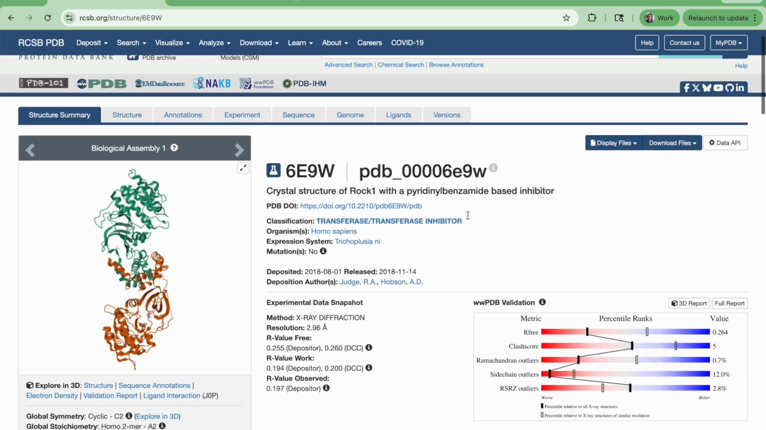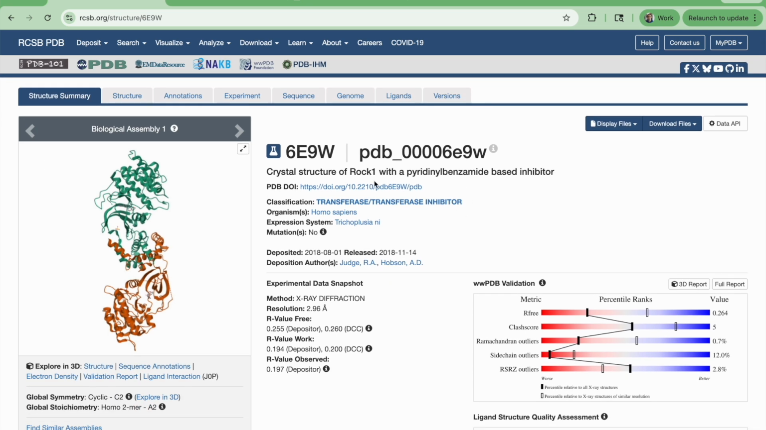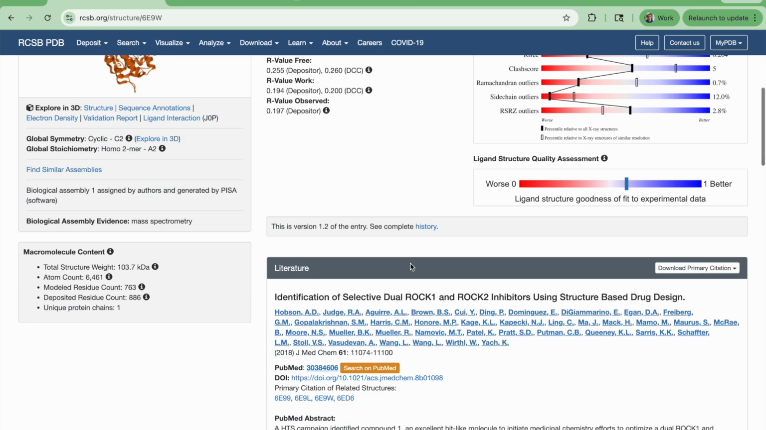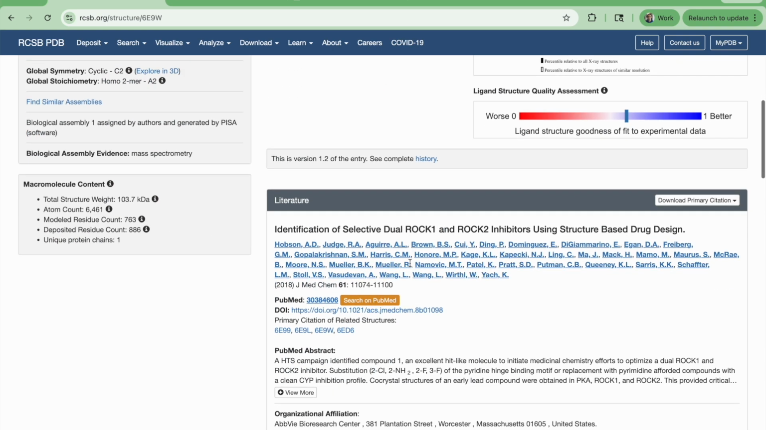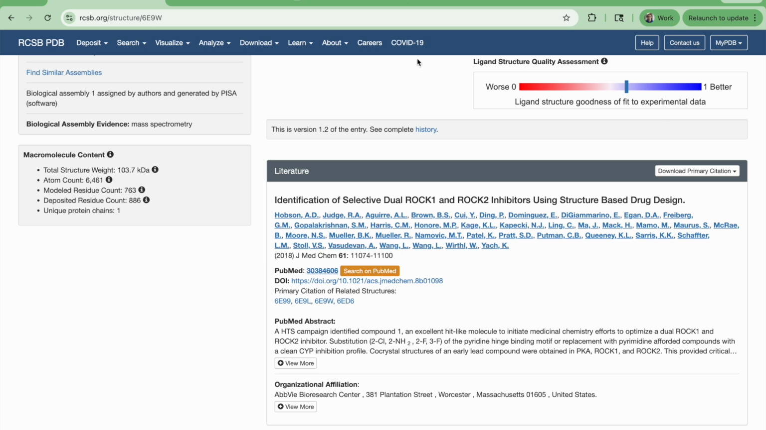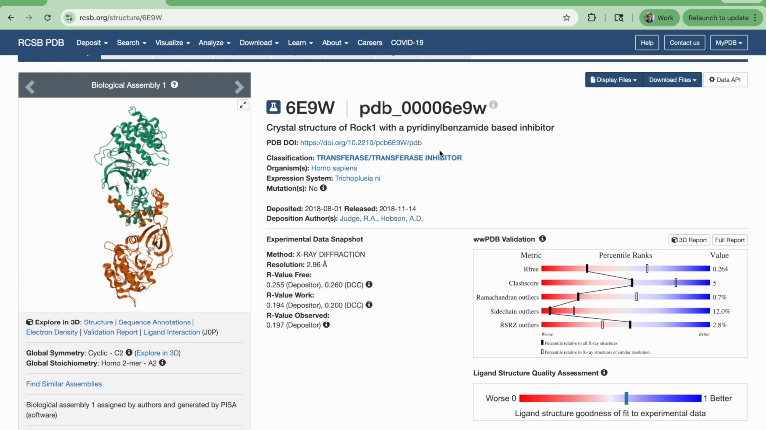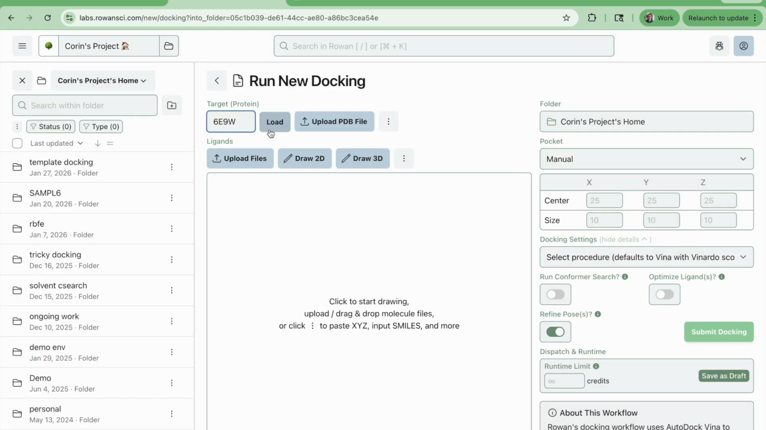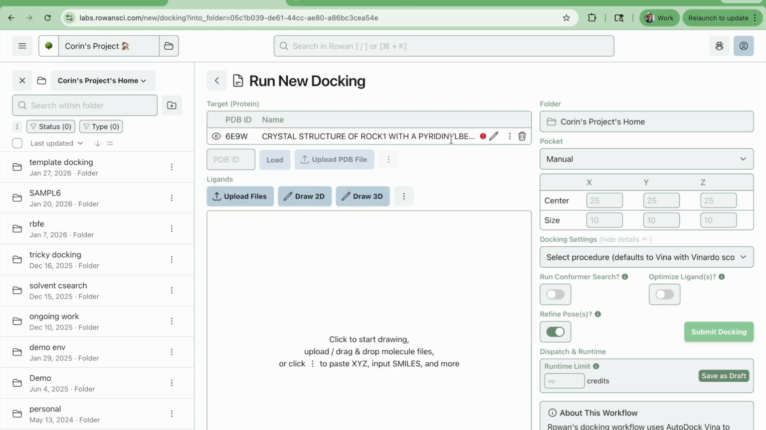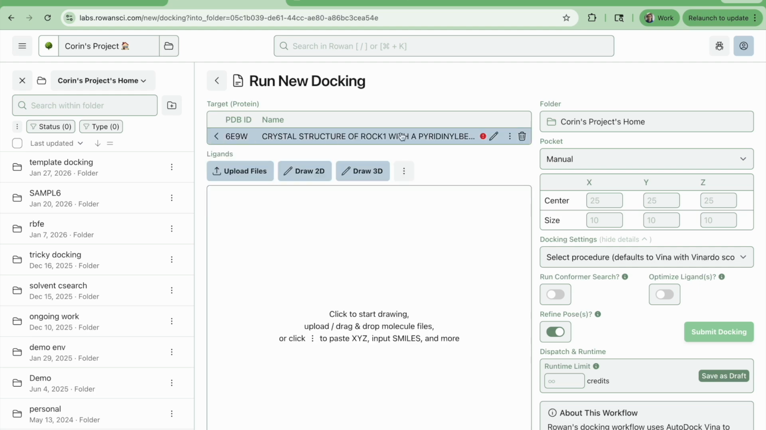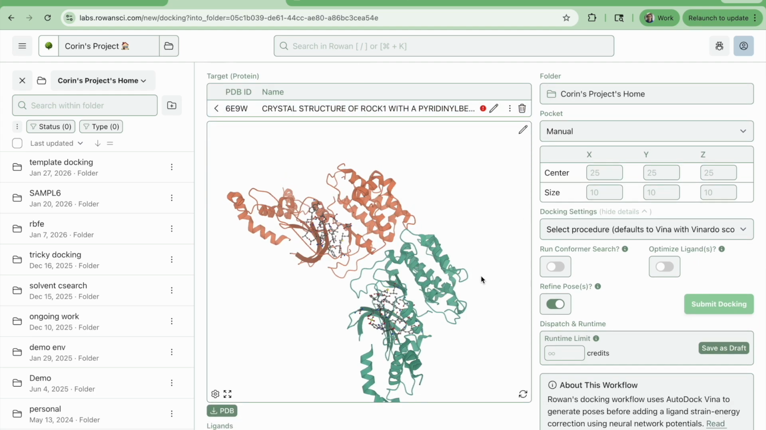For this tutorial, we're going to be using this crystal structure of ROCK1 that's actually already bound to this pyridyl benzamide inhibitor from AbbVie. So you can see the paper here. They identified this dual ROCK1, ROCK2 inhibitor. And as a part of this, they deposited this beautiful crystal structure here in the PDB. That's going to be our starting point. So all we need to do is just paste this 4-character code in. We'll say load, and then Rowan will automatically pull this in and we can visualize it right here.